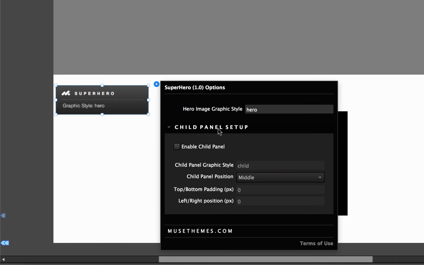Next, we have our child panel set up. So we're going to enable the child panel. And it says, what's the graphic style name of your child panel? Well, we called it child, so that's perfect.